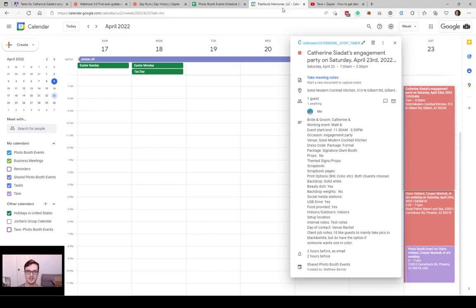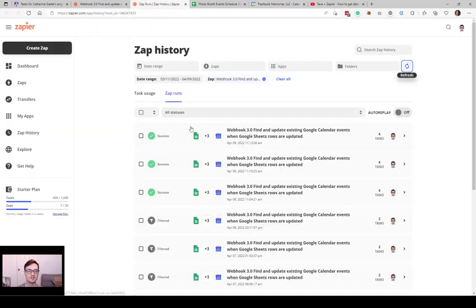Now I have that on my calendar. My employee, myself in this case, has been invited. They can accept that event, and scheduling is taken care of. So hopefully that helps you. If you do have any questions, feel free to post them in the comments or let me know.